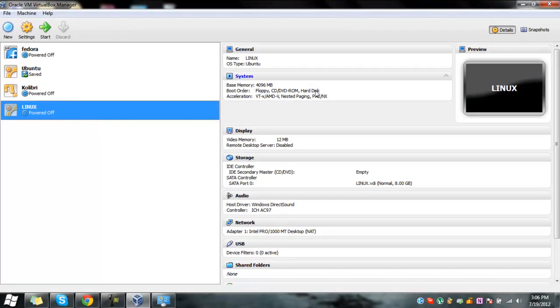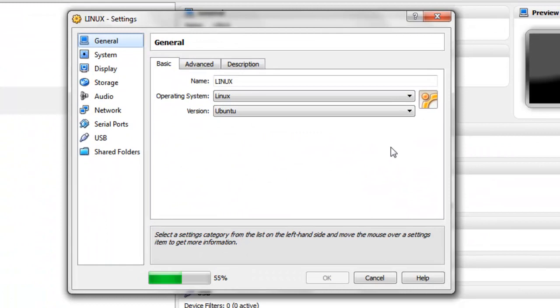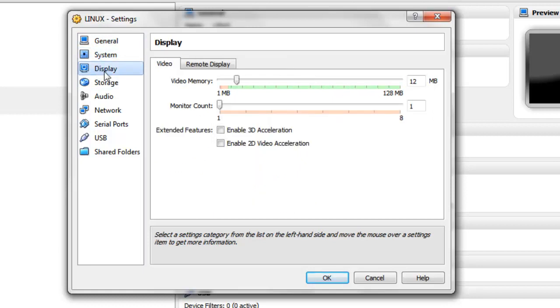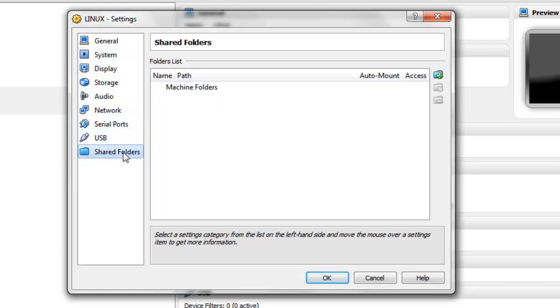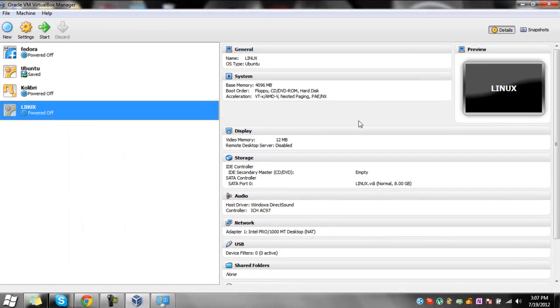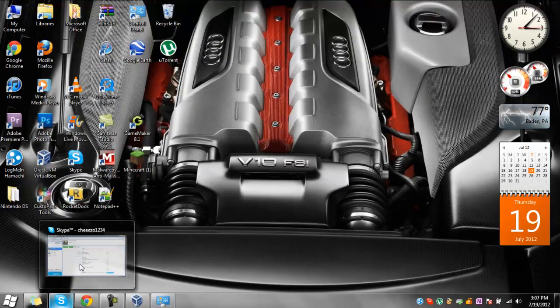Now you're going to get this. Then you're going to click on Linux. Now that you have this all brought up, you're going to go to Settings. Now, this is what we already typed in. The System. That's what you had before. Display. Storage. Audio. And all this stuff. Alright. You can just close it out, because we're not going to worry about that right now. I want you to minimize this.